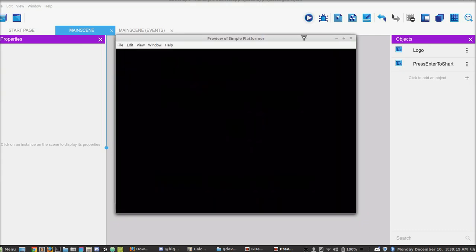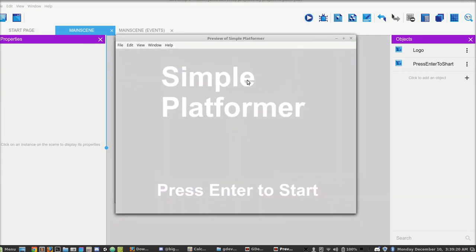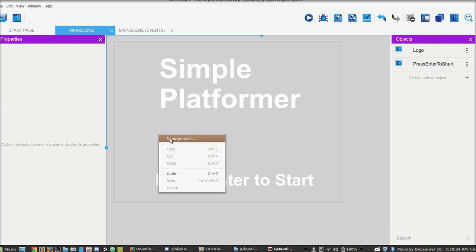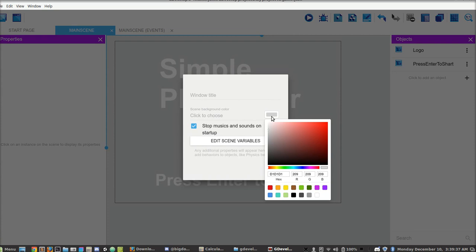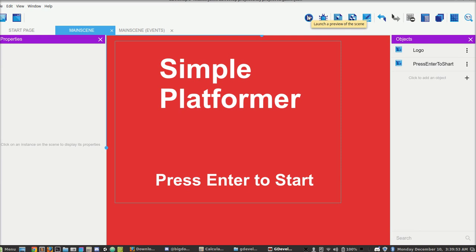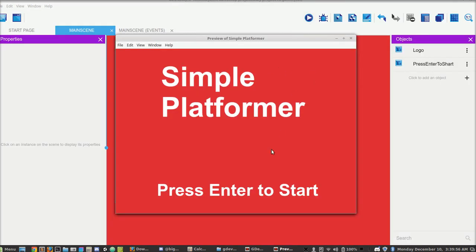Okay, if we press play, we can see our game in action. If you don't like this gray, it's not a horrible gray, but if you want to change this gray color, just right click it and hit scene properties, and you'll be able to choose the background color here. Let's go with, yeah, this red's nice, and just hit OK, and you got this nice red now.